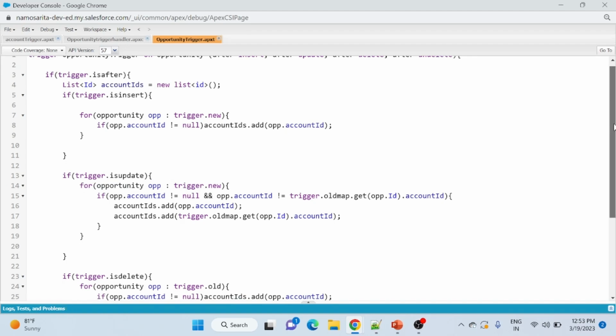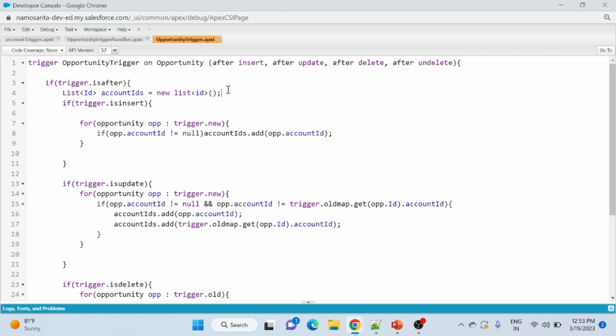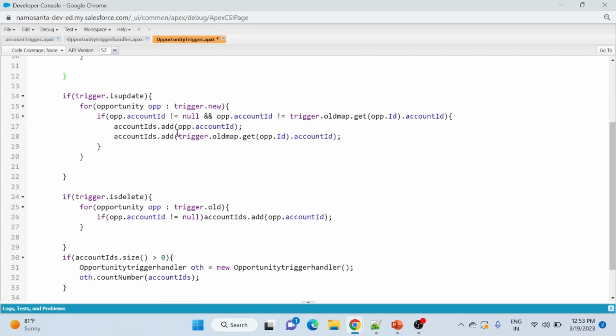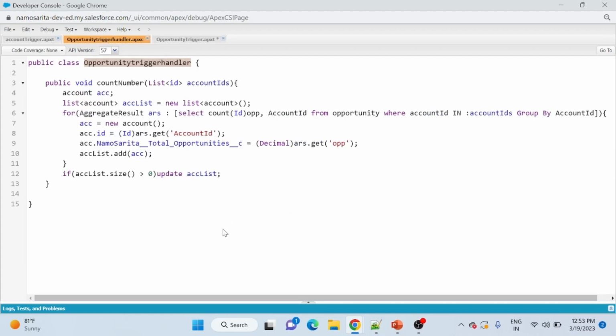right? So this will be a more readable format, where you have a list of account IDs here, and then on insert we are checking if it is not null, then you can just add it. On update, you are adding both the values, that is the previous one and the new one, right? And on delete, again you are adding the IDs, and then finally you are calling the generic method of counting the number and updating the account record with the total number, right?